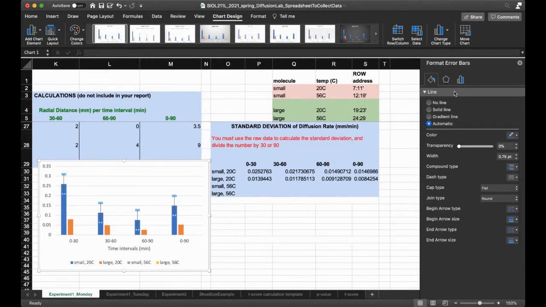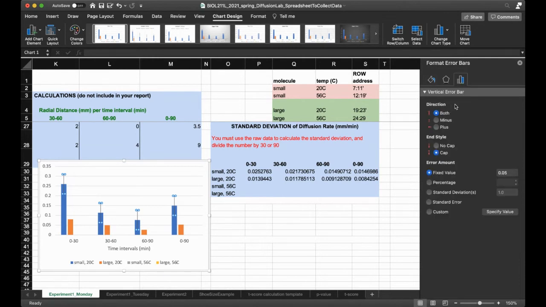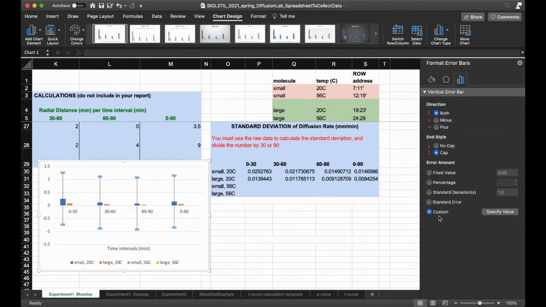Let's see. Here, there you go. On the format error bars, I want both error bars. I want a cap. Actually, the cap doesn't matter if it's cap or no cap. And it says, do you want a fixed value of 0.05? It just suggests something, but I don't. What I want is a custom value, which are the values we calculated. So right now it's putting the 0.05. Look how big. That's awful.